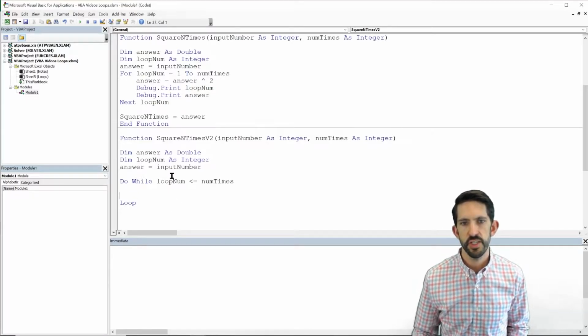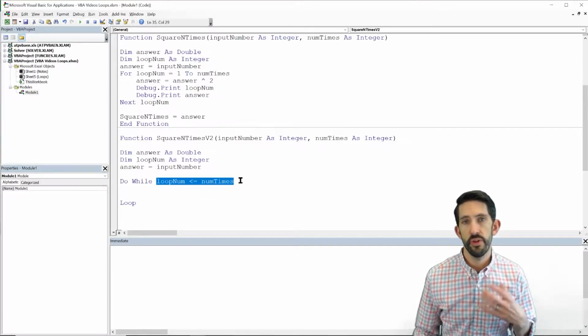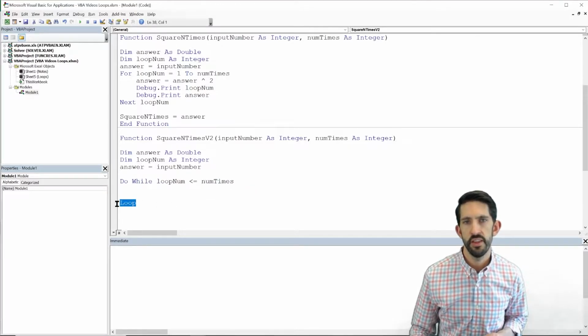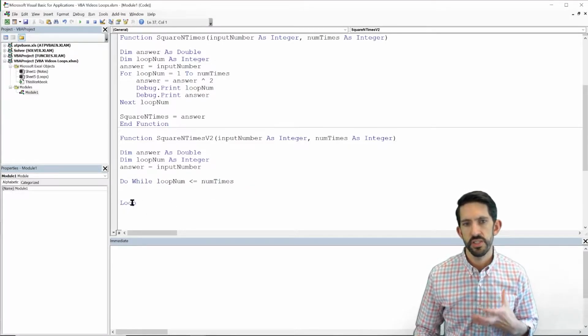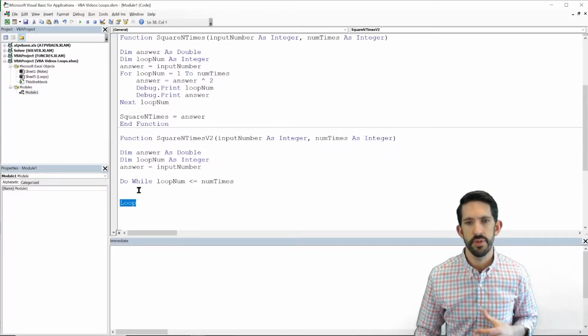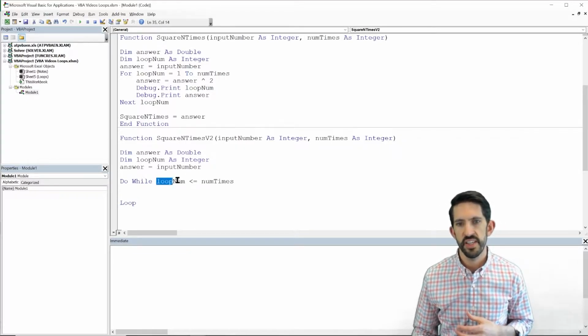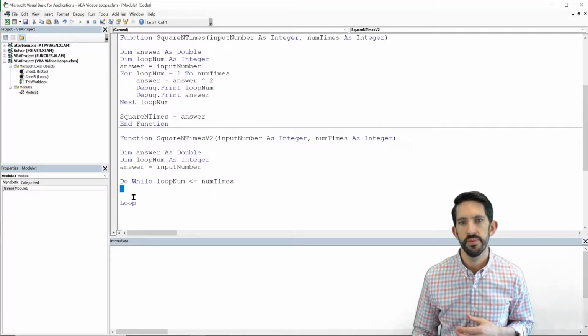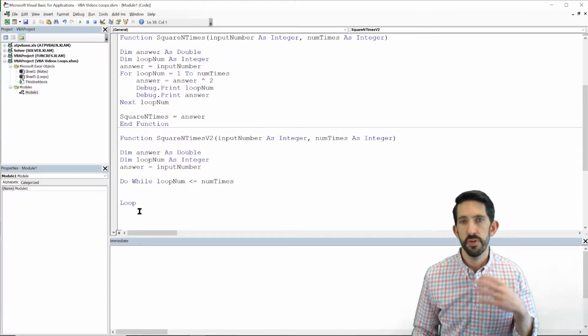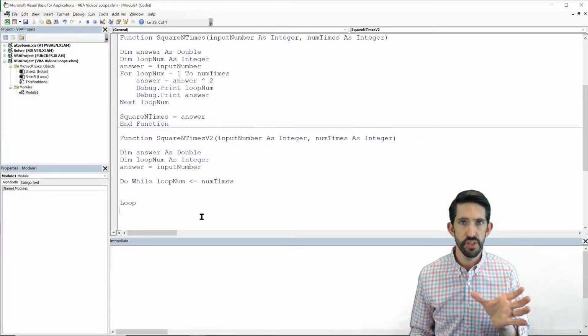So the syntax here is we start with a do while, have a condition that is tested whether or not it's true, and then loop. And the way that it works, loop is how it tells it where to stop. And so the way that it works is it says, if this is true, do whatever code is in the middle here. If it's not true, skip over, and you're all done. So that's the basic looping structure.